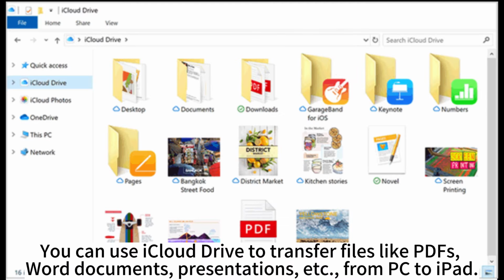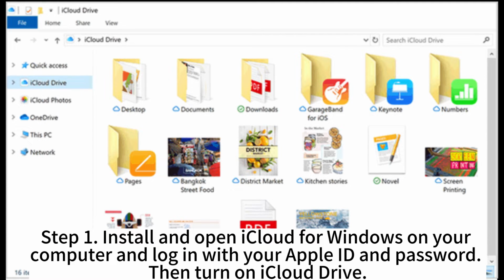You can use iCloud Drive to transfer files like PDFs, Word documents, presentations, etc. from PC to iPad. Step 1. Install and open iCloud for Windows on your computer and log in with your Apple ID and password, then turn on iCloud Drive.